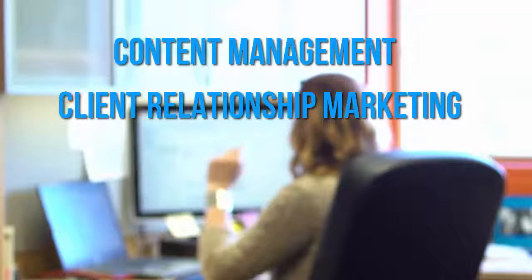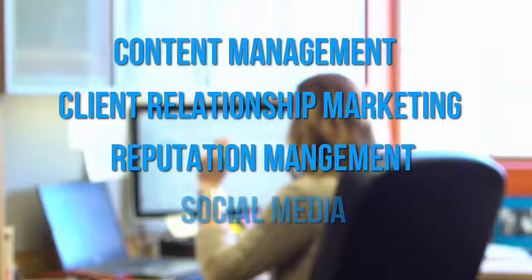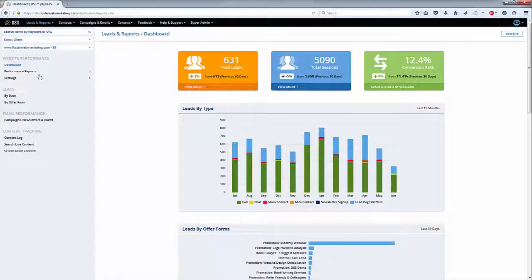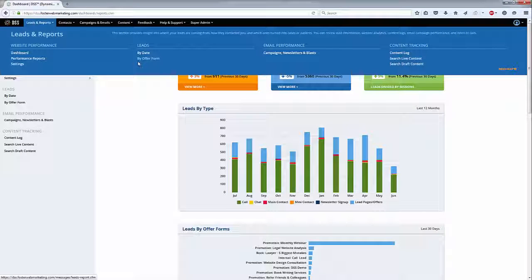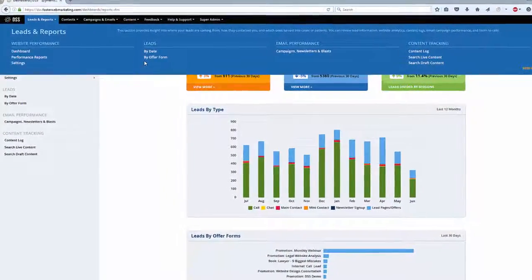DSS combines content management, client relationship marketing, reputation management, and social media tools. This is the dashboard you'll see when you first log into DSS. The new quick access header has better organization, which makes it easier to access all of the amazing tools at your disposal.